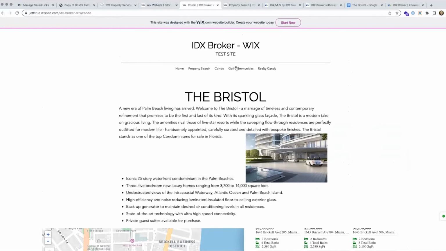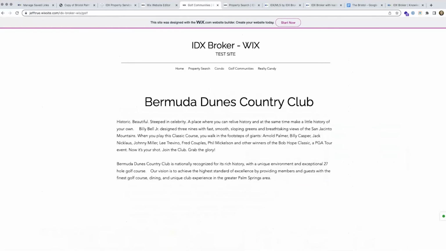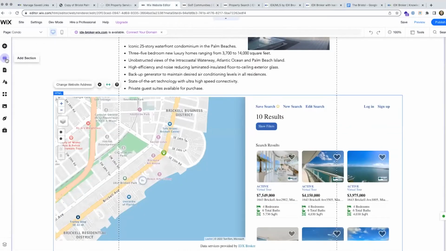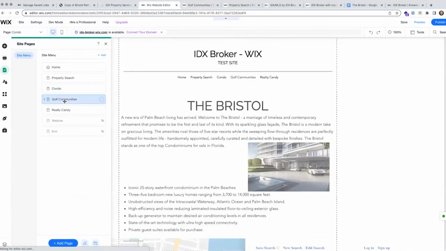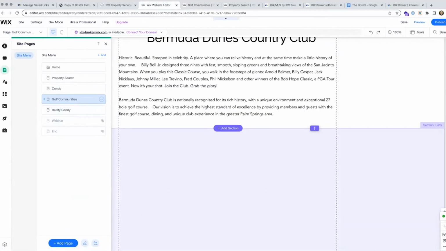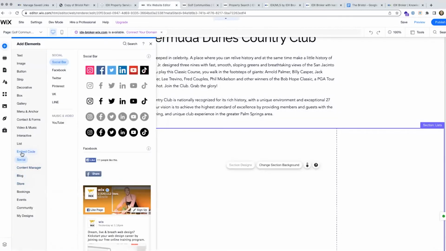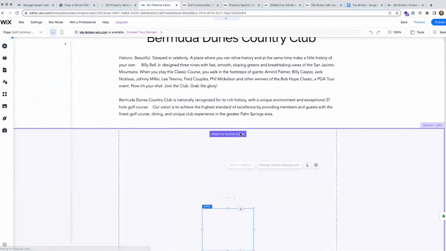Then the next thing we're going to do, golf course communities. Let's say you already have some stuff on here, or you've already got a page, you already got SEO built. Go in and add a specific, just a widget that, or no, sorry, a saved link iframe that you already have. So we're going to go back to our editor again. We're going to go to our pages, and this one here was golf communities. And again, we're just going to go in and add an embed code and keep it simple in here.